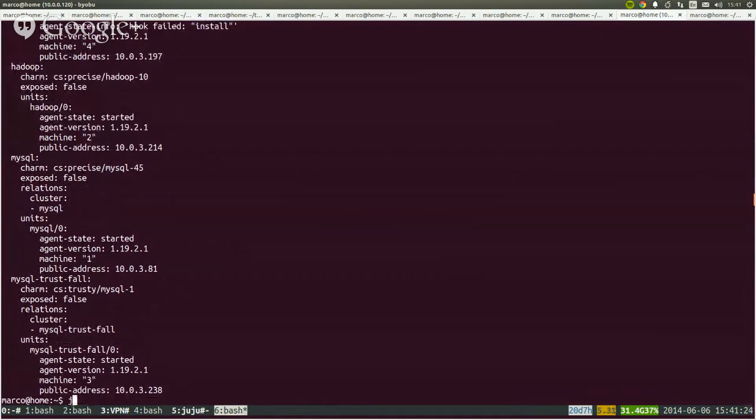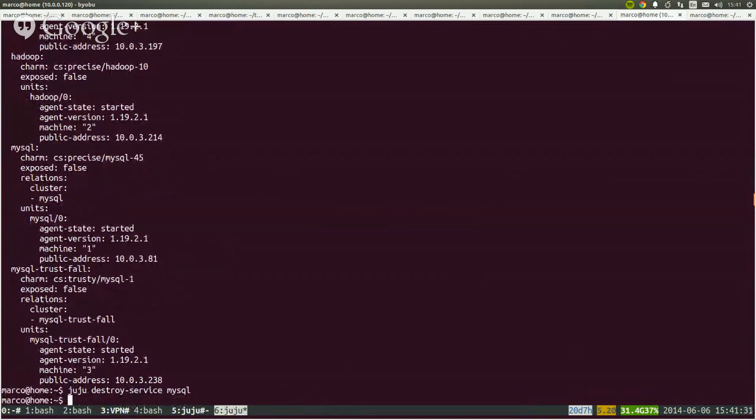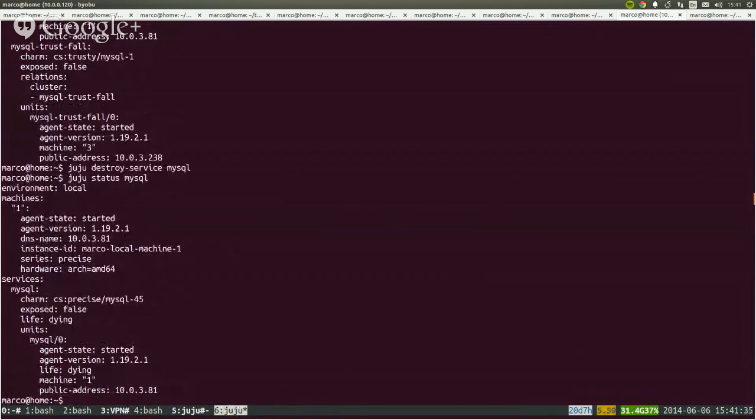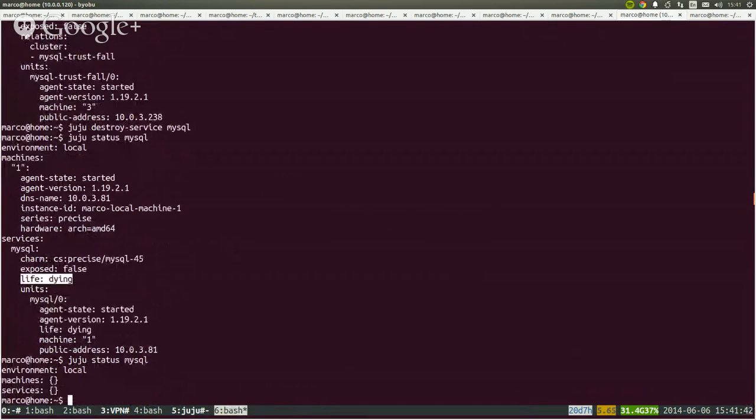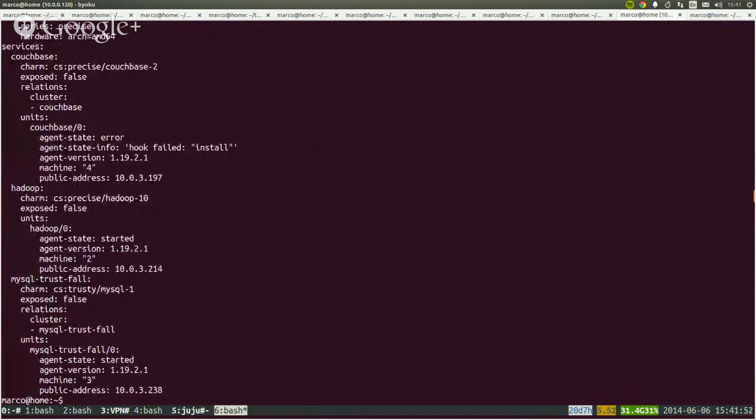A lot of times we run juju destroy-service. For instance, I'm going to destroy MySQL. It'll take a few seconds. If we run juju status mysql, we'll see it's still there. It's in this thing called a dying state. The life is now dying. It's kind of this weird yin and yang thing, life, dying, etc. But eventually it'll go away and it'll remove itself from the service. So if I run juju status mysql, it's not there anymore. Juju status shows that MySQL is gone. We have now Trusty MySQL, Hadoop, and Couchbase.